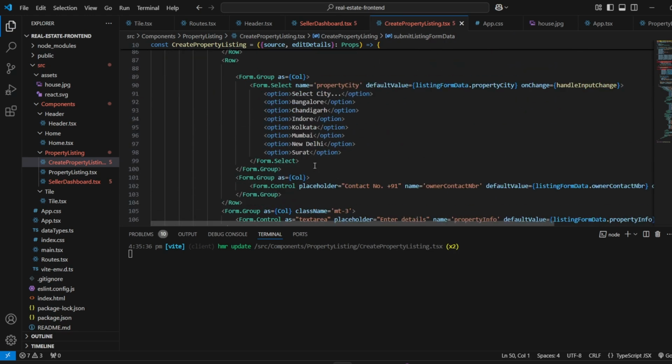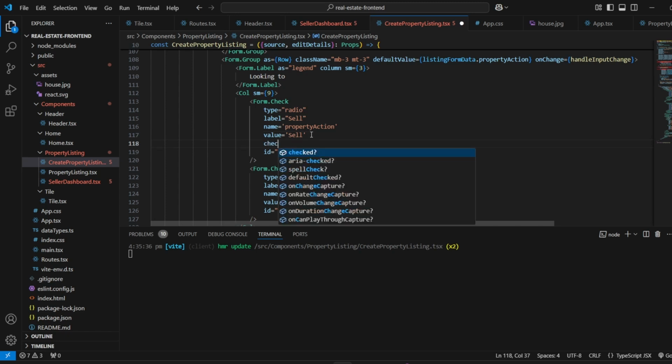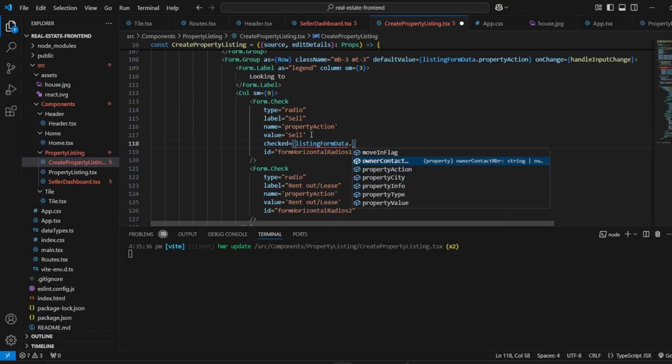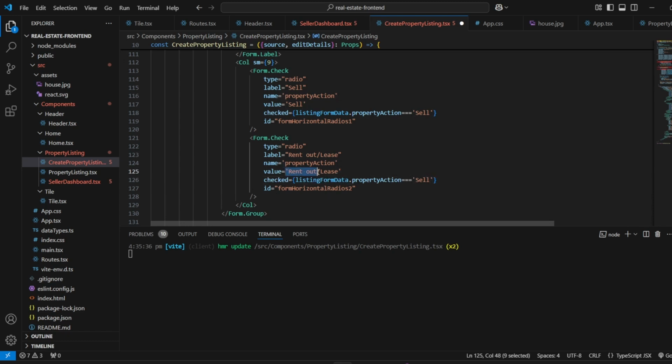And after this, in the radio options, we have already given the name and values, but we'll need to make sure that the correct radio option is selected according to the edit details received. So for that, let's just add the checked property, and it should be checked if listing form data dot property action is comparable to sell. So if the edit details have the radio option as sell selected, then this should be checked. Otherwise, we'll have this option checked, and it should be checked when the value is rent out or lease.